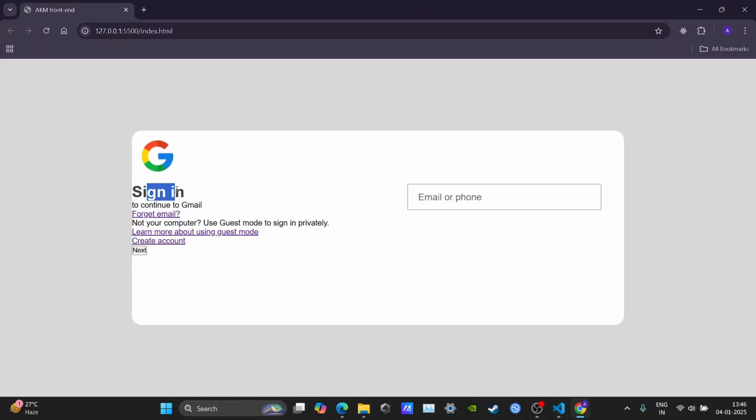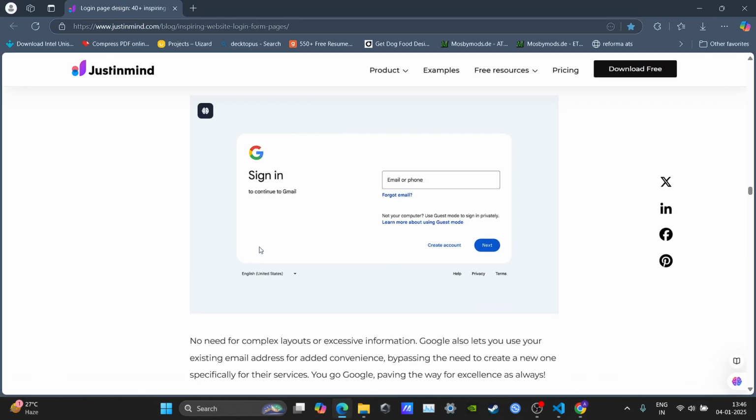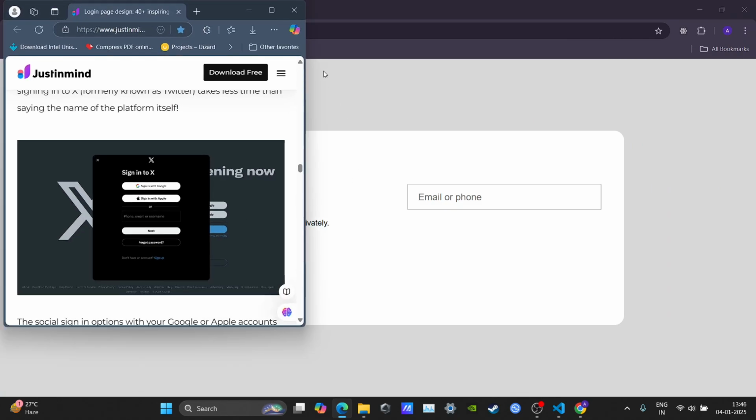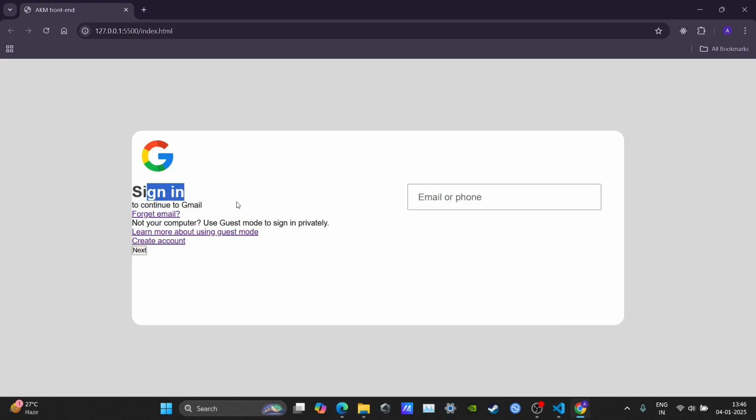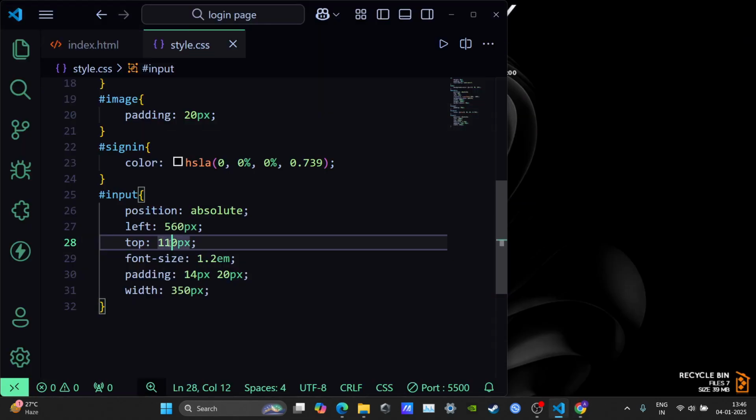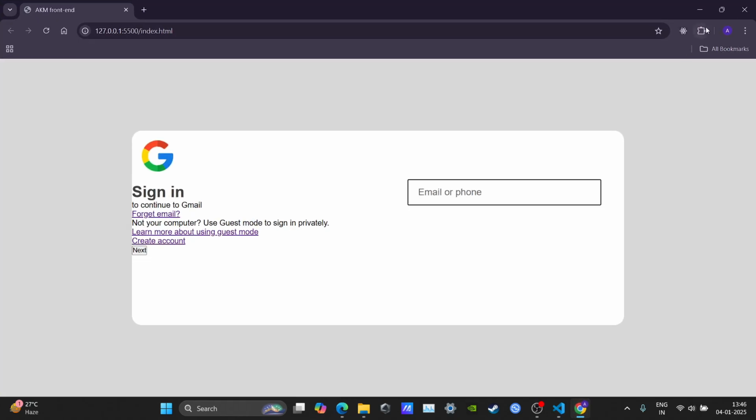You can see in this image the sign in and this image are aligned, so we have to make sure the same over here, that the sign in and these are aligned. I'm going to give it 100 pixels. Okay, I think both are now aligned.